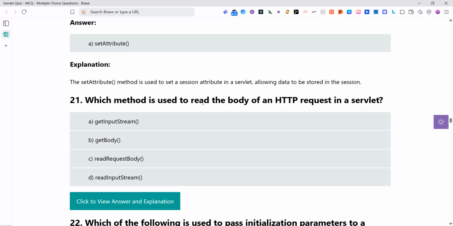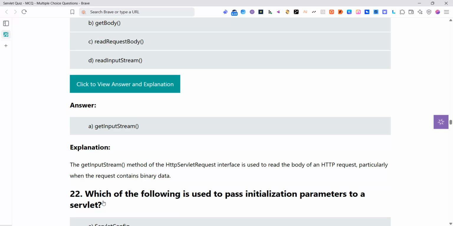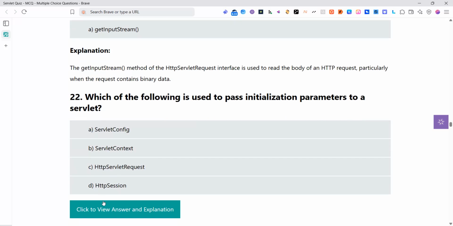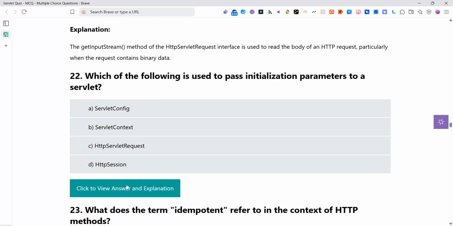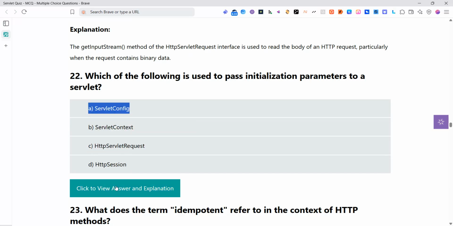Then which method is used to read the body? Okay, so get body no, read request body no. So we need to use get input stream to read the body of an HTTP request. So option A is the correct one. Then question number 22. Which of the following is used to pass initialization parameters? Okay, so we can use servlet config to pass initialization parameters here. So option A is the correct one.